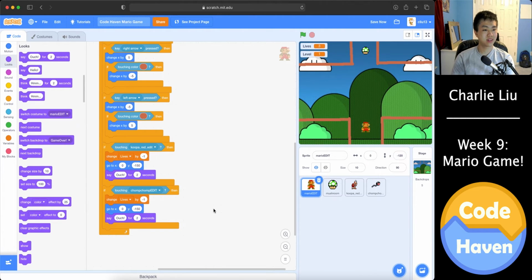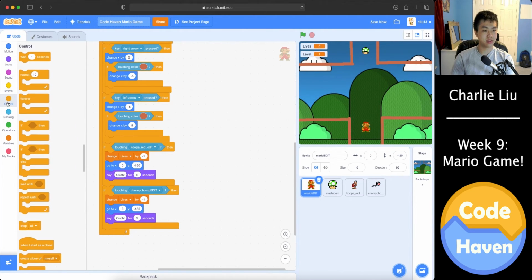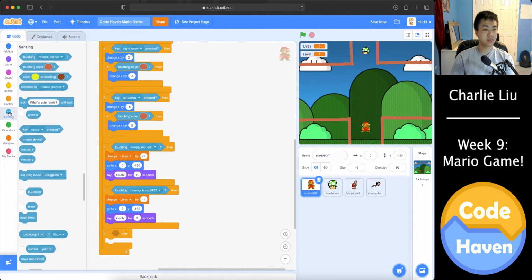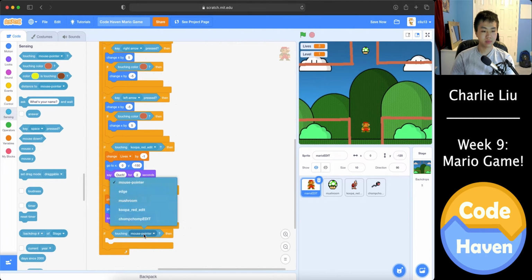Let's do that. I'm going to grab another if statement. I'm going to grab a sensing block that says if touching the mushroom. I'm going to select the mushroom. And now let's walk through the logic. If Mario's touching the mushroom, I want to, first of all, give Mario an extra life. You deserve a prize if you touch the mushroom, so let's do that.